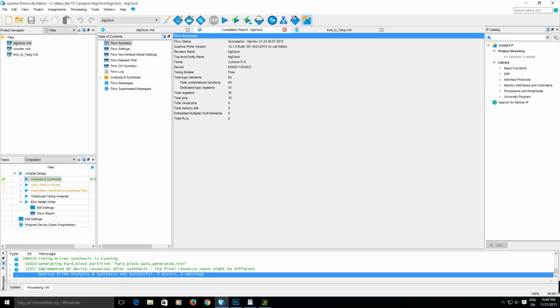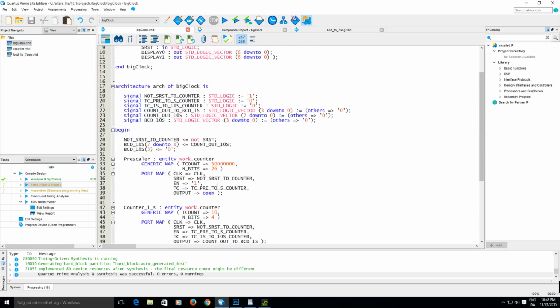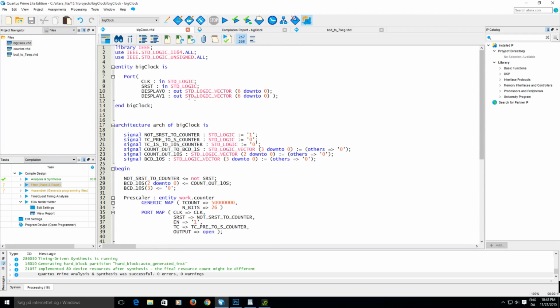That doesn't make sense. Oh yeah, okay, it's only the synthesis, because we didn't run the place and route yet, because we of course still need to assign these new outputs to the 7-segment displays on the board before anything will work. And we'll of course do that as we did in the previous videos.